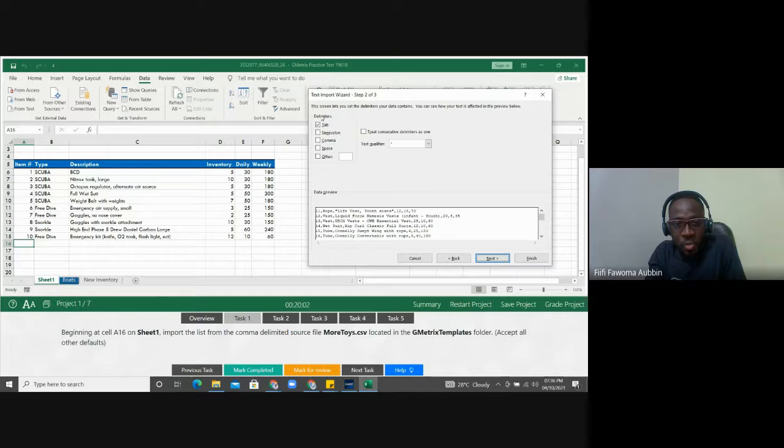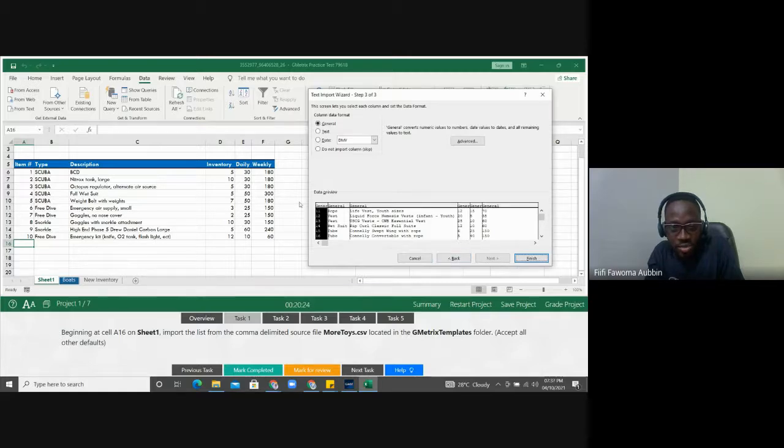Then it is asking you what the delimiters are. Is this separated by commas or semicolon or space? Then you click on it. Once you do that, you see it has properly aligned them for you. Then you hit next, and it tells you we are using the general format, that is the general format for the respective cells.